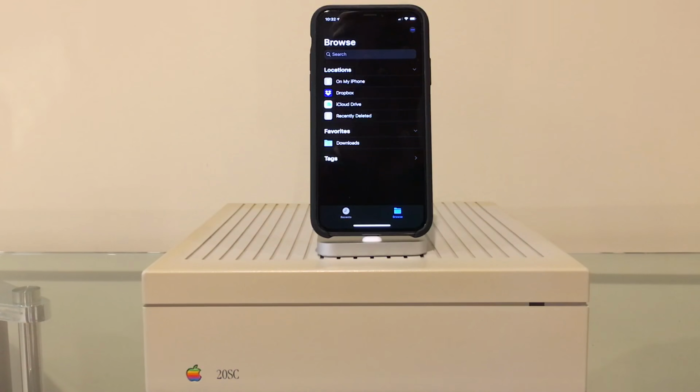Okay, and we're back. I've got everything hooked up. The iPhone is in an Apple dock, and in the back of that is the USB to Lightning adapter, and that's plugged into the SCSI to USB adapter. So let's turn this on and see if the Hard Disk 20 SC works with the iPhone.